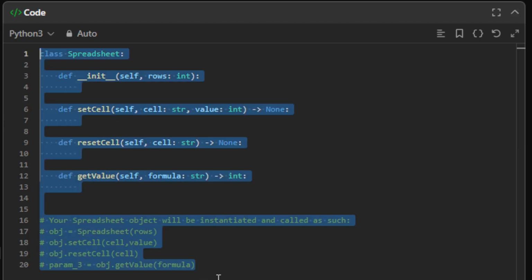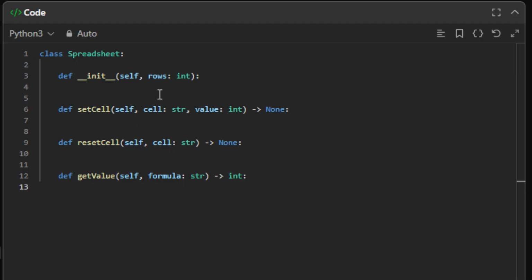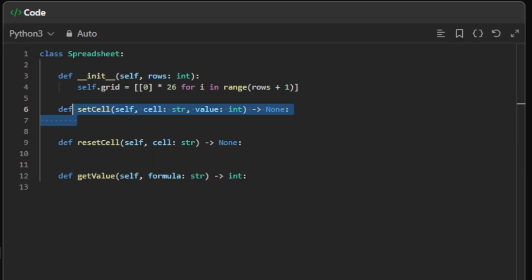First we are given this, so we can just remove this part. And we start with the constructor. First we need to build the grid, so we are calling this grid. Self.grid is equal to an array, and here we use for i in range rows plus 1. This is for rows, and for columns we use an array with 0 times 26. Now we can go with this method, setCell, and here we can just type self.grid at some row and some column is equal to the given value, to this value.